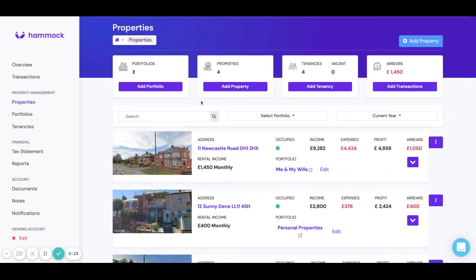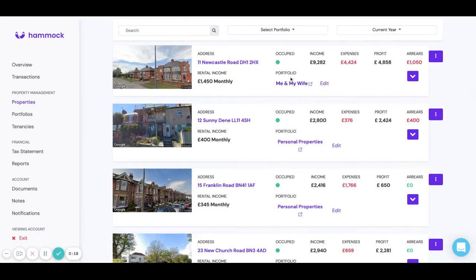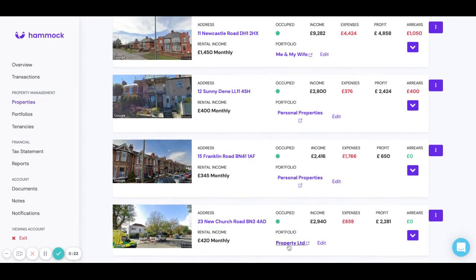So you'll notice here that I've actually got 3 different portfolios set up. And if we scroll through, you'll see this one I own with my wife, these 2 properties are in my personal name, and this final one is in my limited company. And we can prepare a different tax statement for each of those portfolios within Hammock.